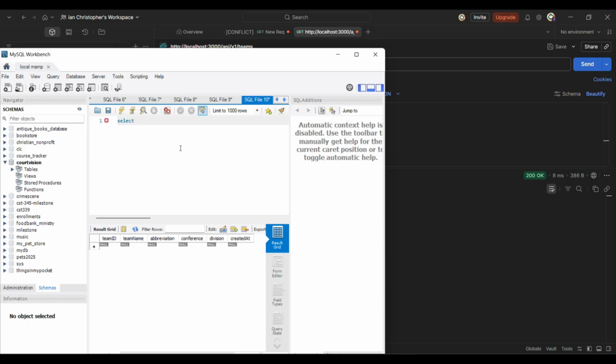Select all from teams. So run that. Boom. As we can see, we have our Los Angeles Lakers right here. I do have a little bit of an issue here just because I was messing around with it earlier, so the IDs are messed up. But yeah, that's the basic point.